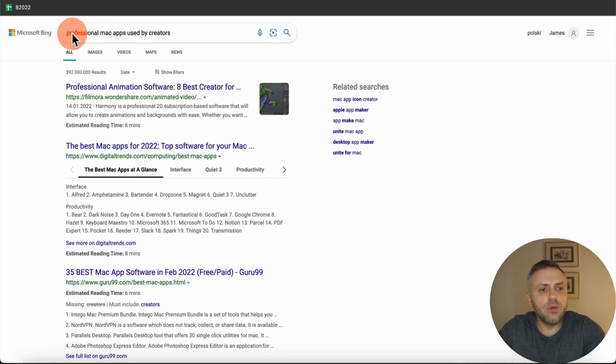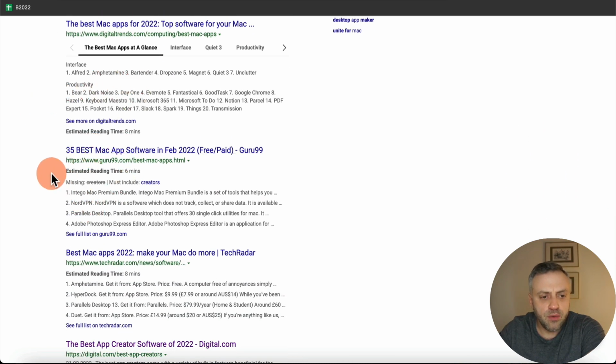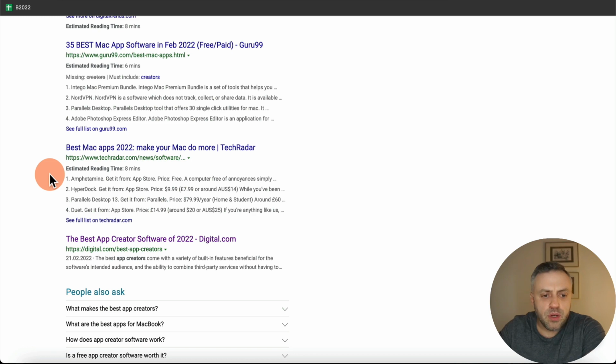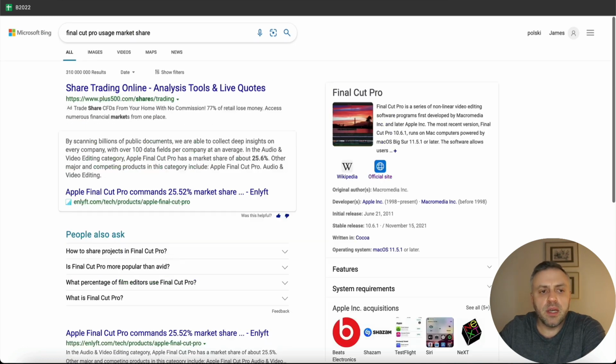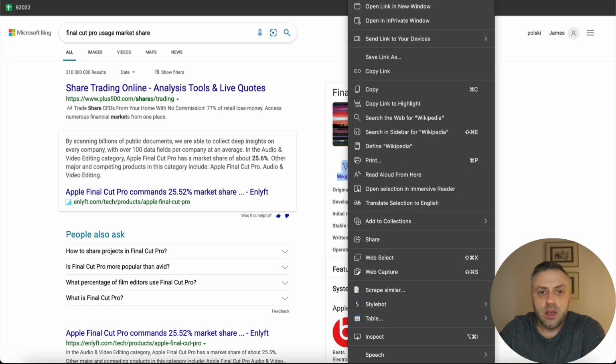So if you Google something like this I have here, professional Mac apps used by creators. And it's important for you guys to understand where it says professional, right? We want professional because professionals are interested in buying content. So if you Google for something like this, you can read all about it. And you're going to see that one of the apps is called Final Cut Pro. And you can learn about it here. You can go to this page here. You can understand it.